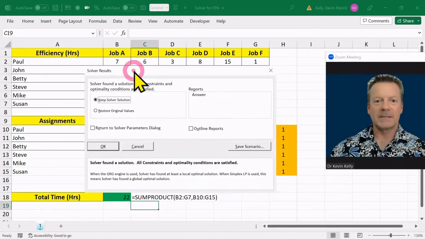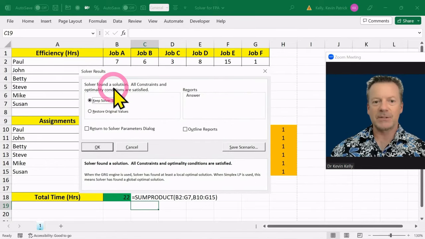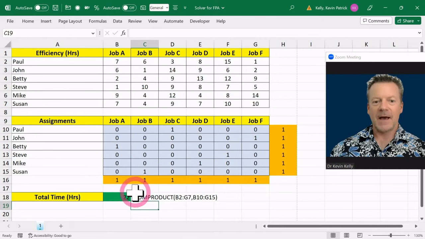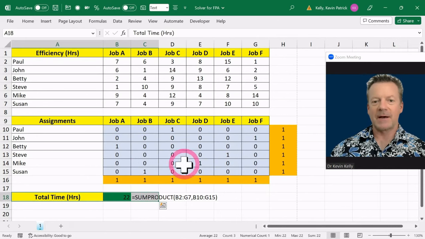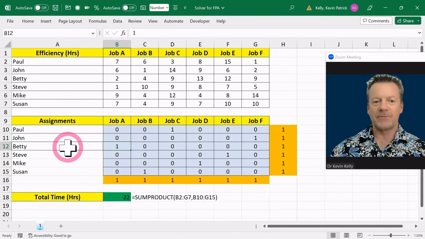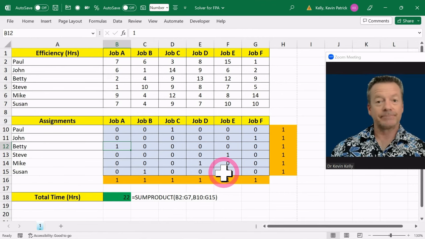Wonderful. We get a nice little window that says Solver found a solution, and we hit OK. Look at that. That minimizes the amount of hours that I have for each individual. So we just go in here and we find Betty goes to job A, Susan to job B, and so forth. So that's Solver. Pretty proficient at solving complex problems when you have a bunch of inputs.